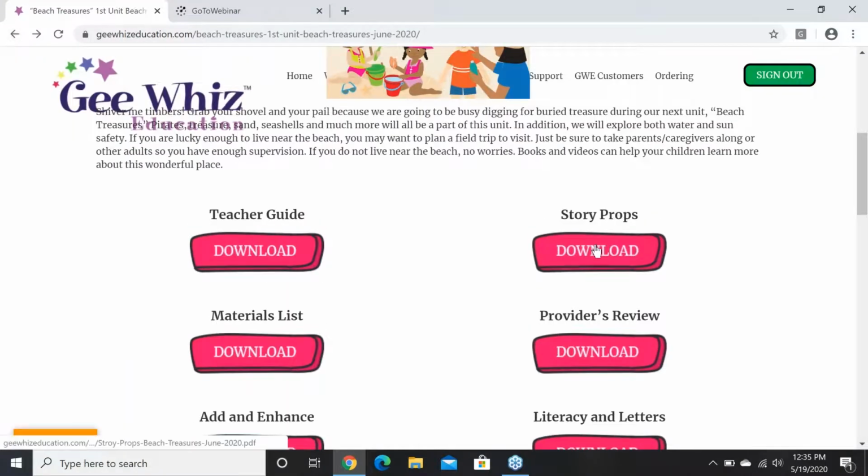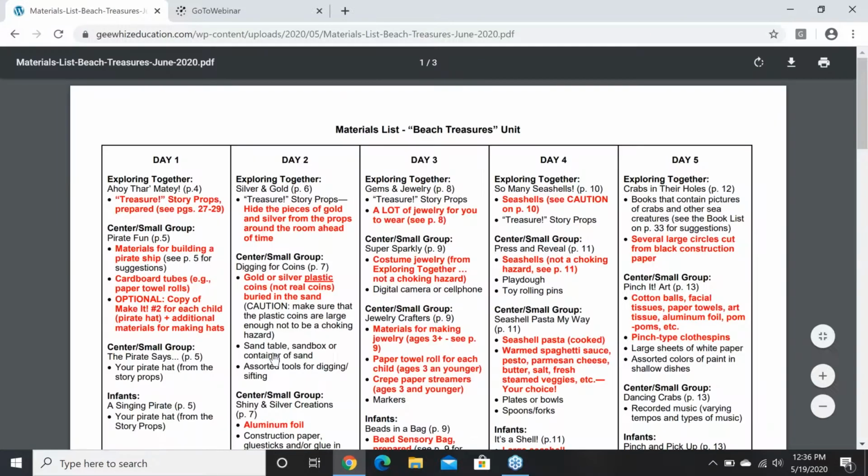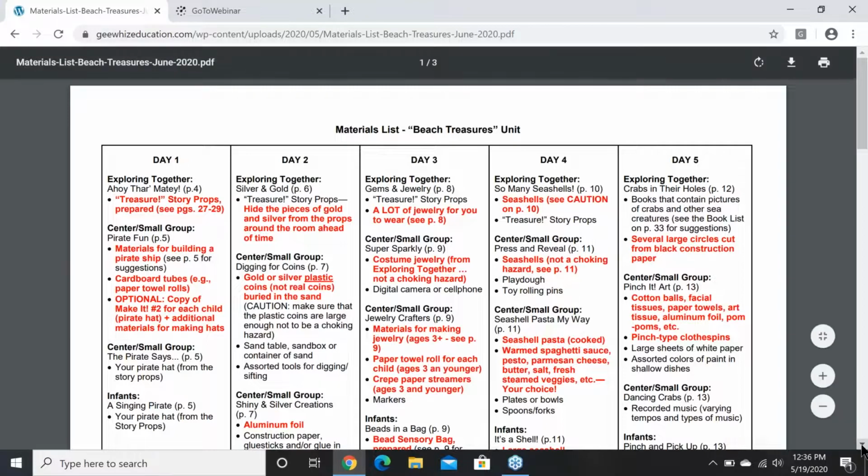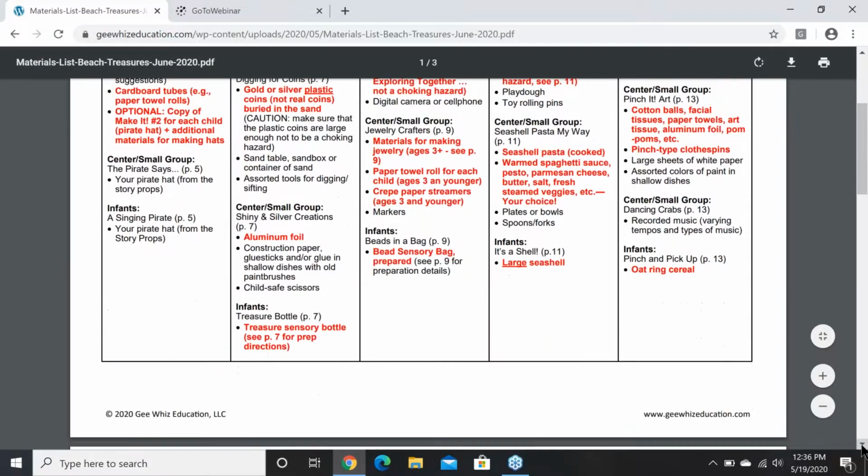Here's where you would go to download the story props. This is something you will need to print because actually you're going to use them when you tell the story. The materials list comes with each of our units. Anything in red just means a little extra time to gather it ahead of time. And then it continues on for all 10 days.